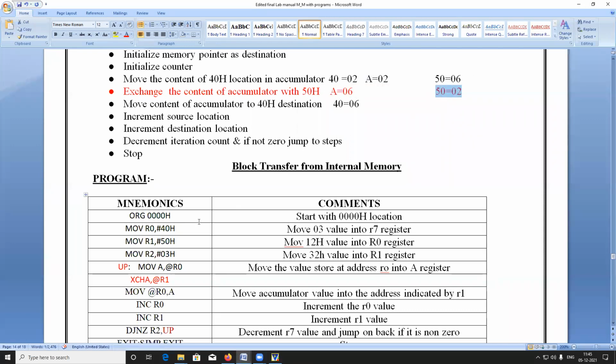Okay. So we have to exchange these numbers here. What we have to do is exchange the block with the location of 40h. So you transfer the accumulator value to R0, which means R0 holds the value at that location. We transfer the value of the accumulator to R0.